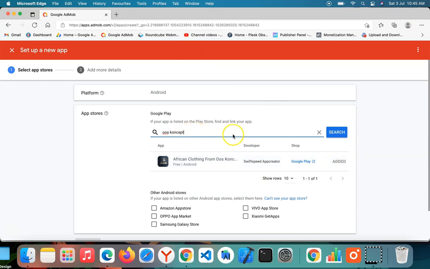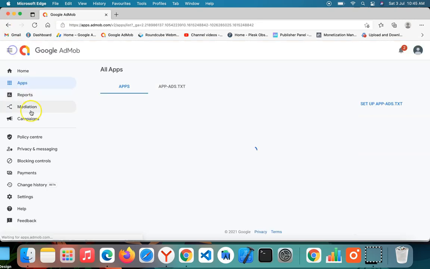This one is for Google Play, so you look for it where your app is published. If your app is published on Amazon App Store, Galaxy Store, Oppo App Market, and so on, you can check any of these boxes and search, or you can see other app stores that are supported by AdMob at this time. So since my app has already been added, I'm going to go back now.